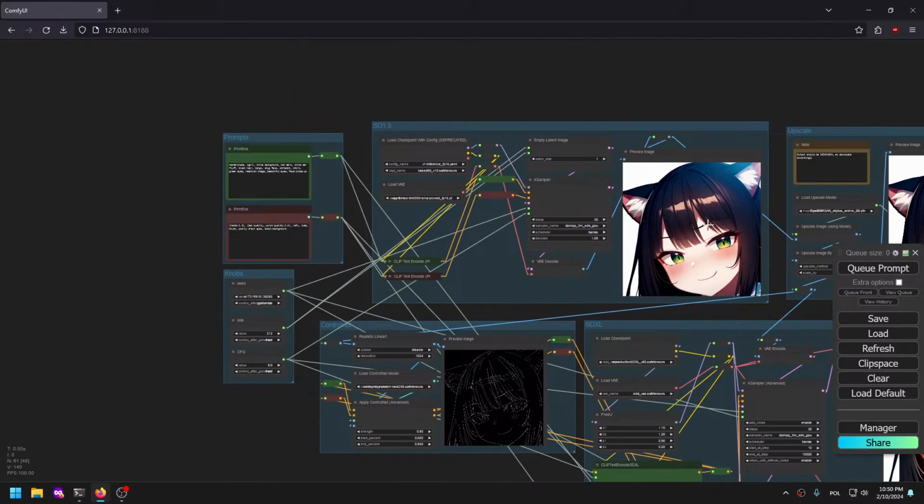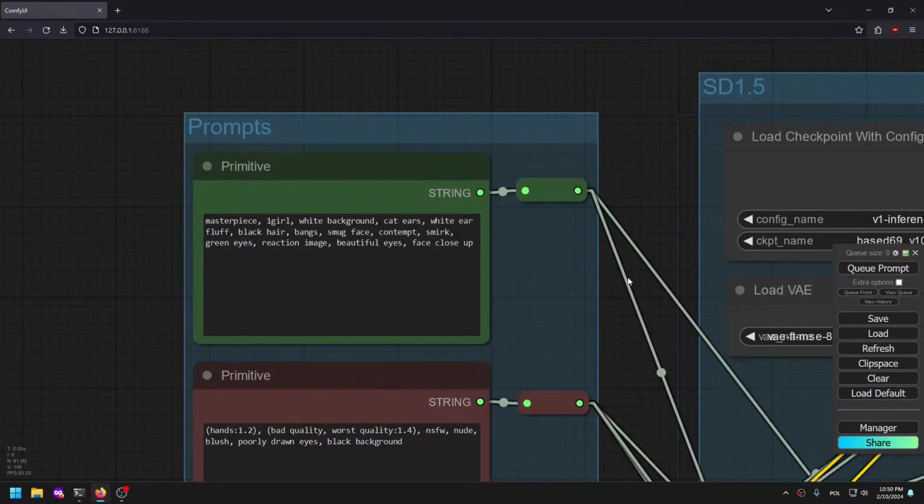Save this image. Yes, I don't save images by default. I prefer the kind of workflow.